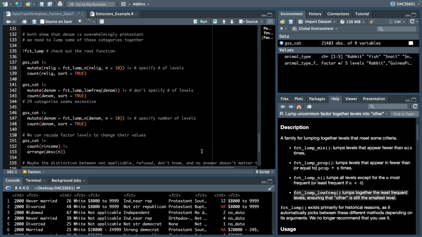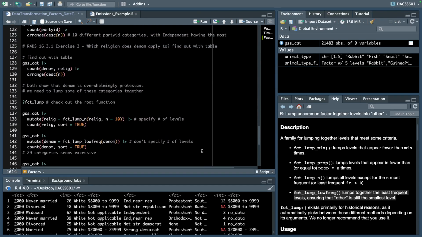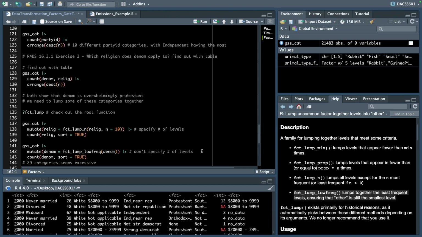So again, this is just a quick run through of factors, but I hope it's helpful in case you are working with survey or other data that has factors as you transform it.